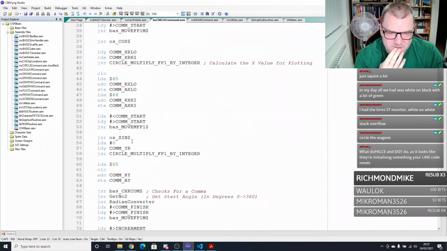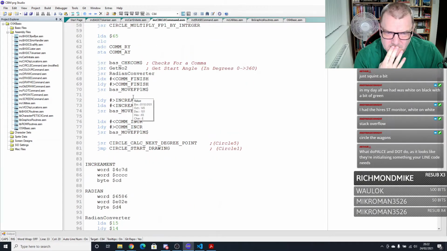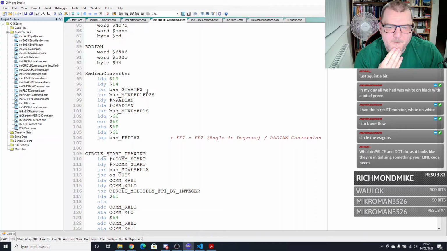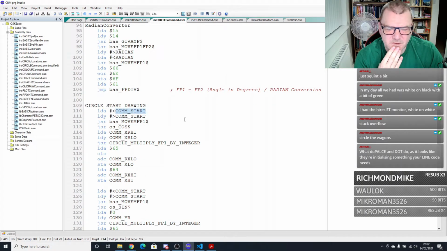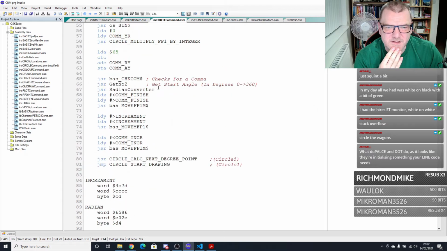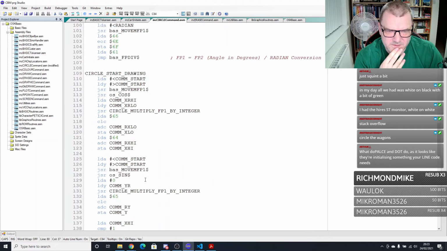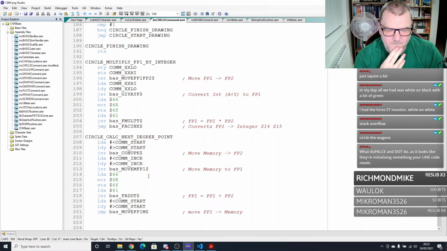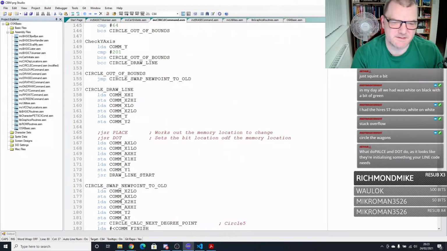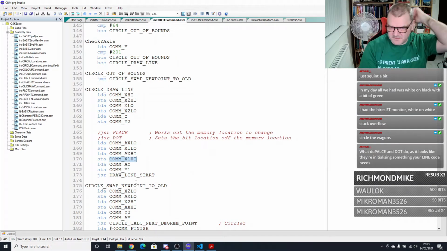I need a routine to do this. But that's doing com start as well. Have I updated com start? No, I'm doing com increments. Oh, calculate next degree point. Where's that? Com start, increment, add, put it back into com start. Okay, so that is definitely right. And so I'm loading X low, put it in there, X high, putting it in there.